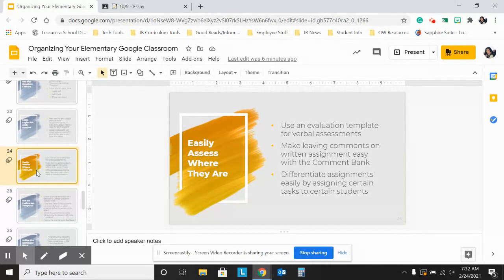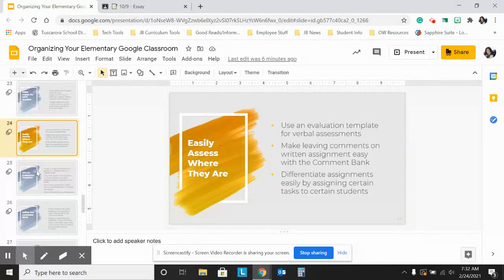You can also use a comment bank in Google Classroom so that, instead of typing the same comments over and over, you can put in the more frequent ones for every student. And you can also really easily differentiate assignments by only assigning tasks to certain students.